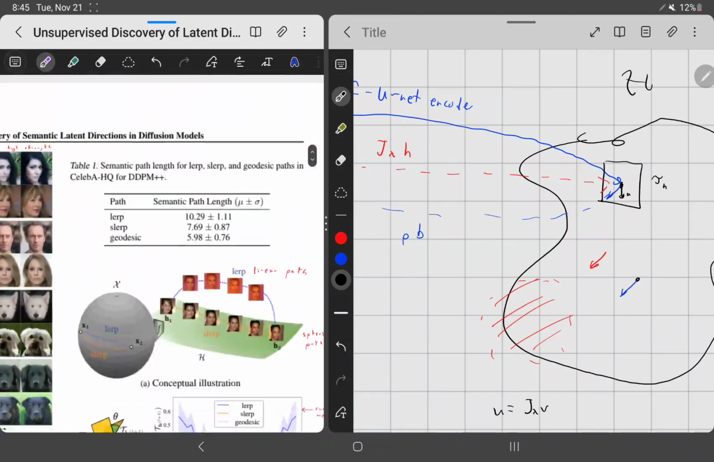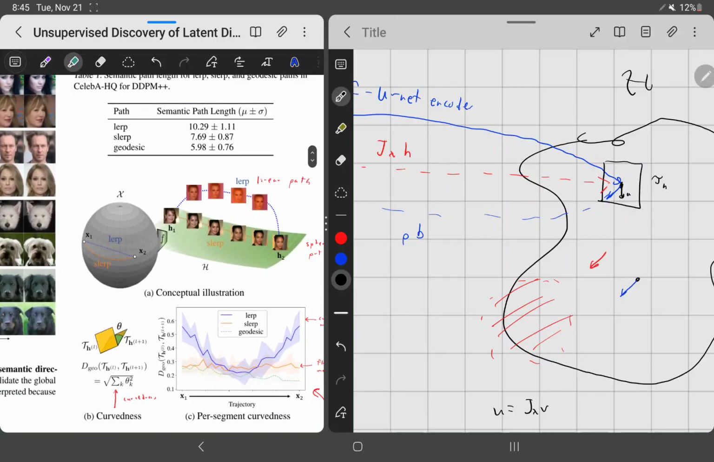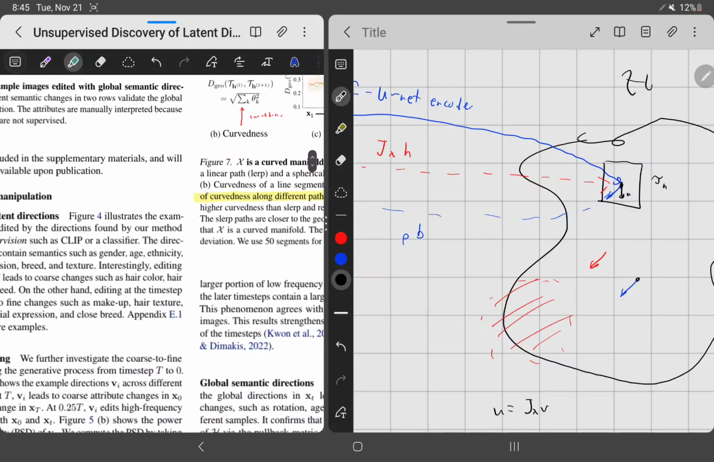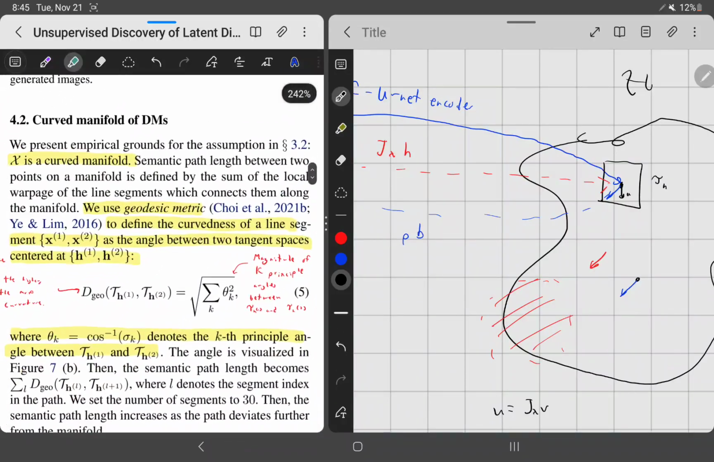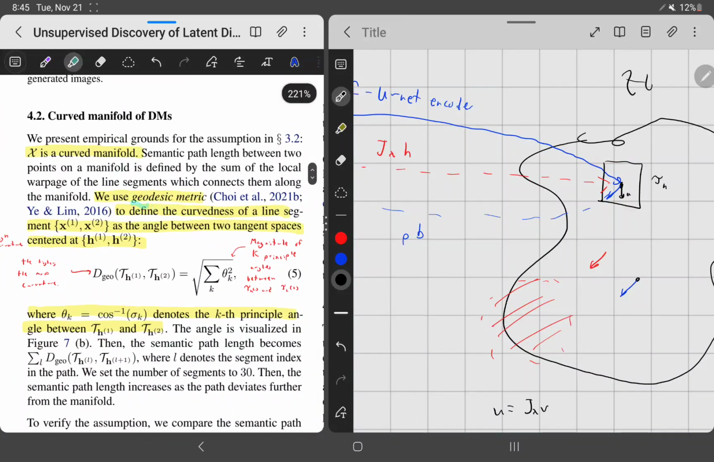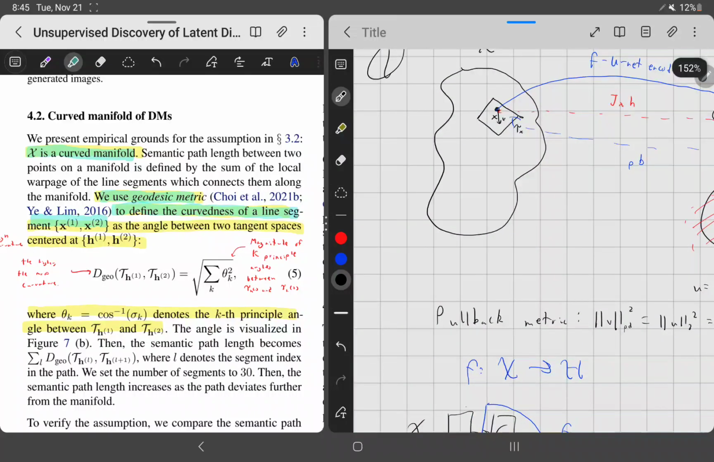Now, one last thing is I said that chi was spherical. And they find this by basically, so they say chi is a curved manifold, and they use the geodesic metric to figure that out. So to define the curviness of a line segment, x1, x2, you have these two points along your manifold here, and you have some line segment here. How curved is that?